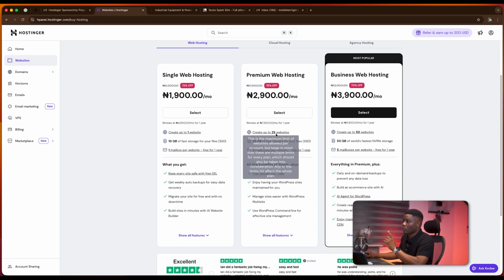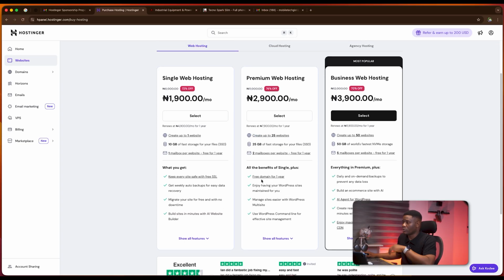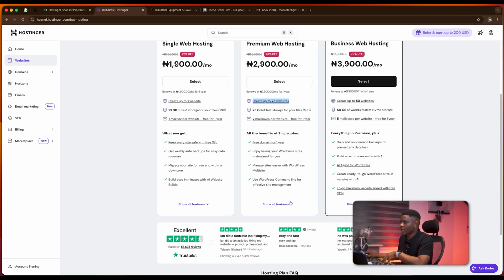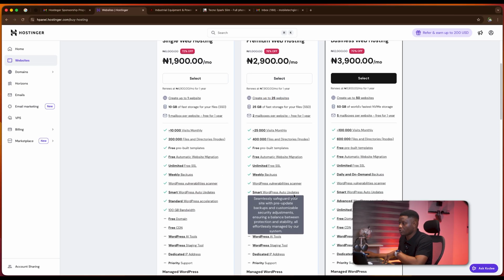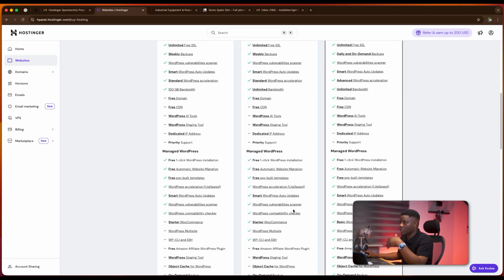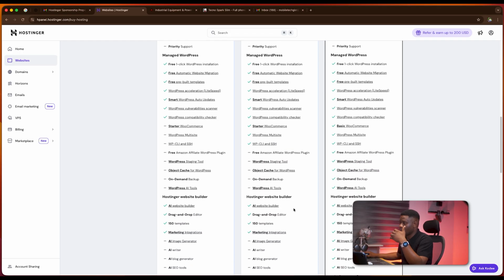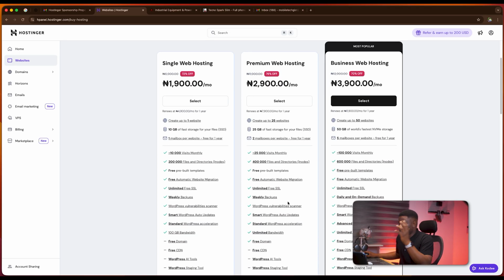But if you look at the second one, you have access to create up to 25 websites, like 25 websites, which is very good. You also have access to 25 gigs of fast SSD storage, which is super fast. And then also you get the free domain for 1 year with this plan. And of course, other really nice features. If I click on show all features, you're going to see all the features that come with it. So that is the plan I would definitely recommend you go for.